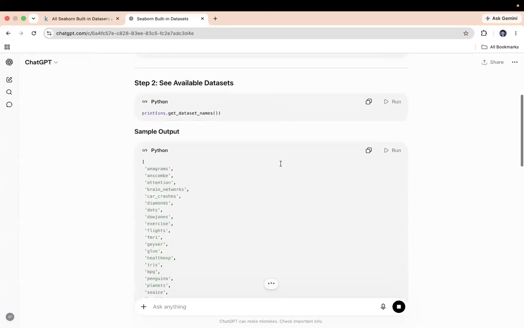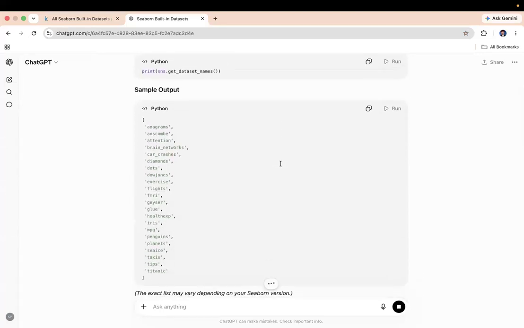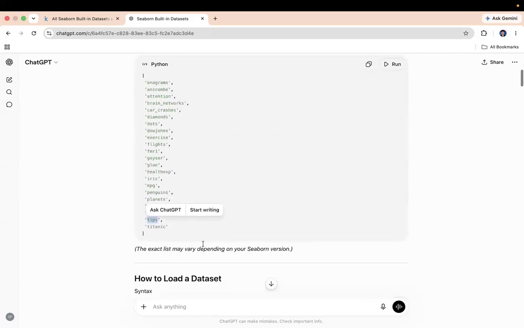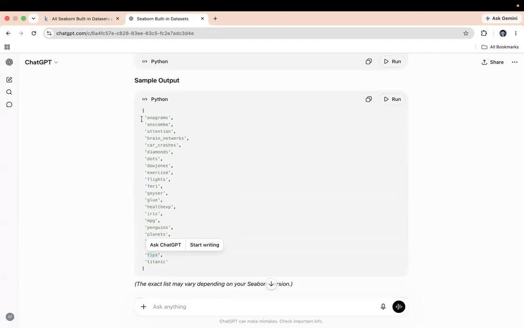Other than that, we have multiple things: grammar, attention, brain network, car crashes, diamonds. So where is our data? Tips data. This is the tips data, right? This is the tips data. We have so many data sets. We have the bulk data. Now try to see this one. Copy this information.